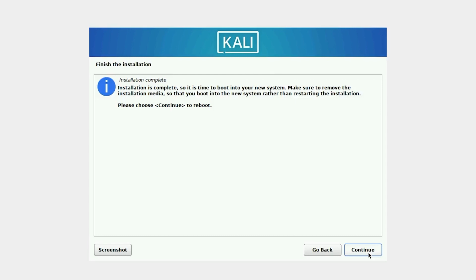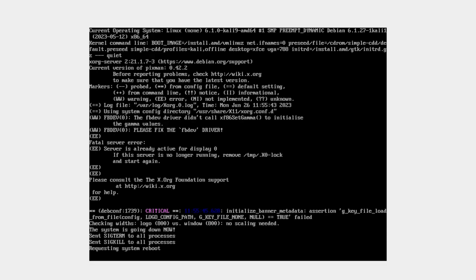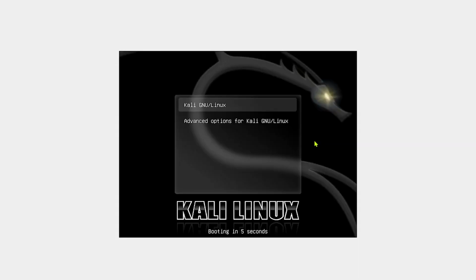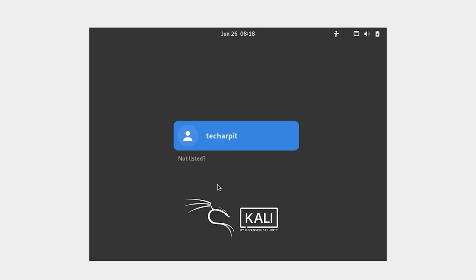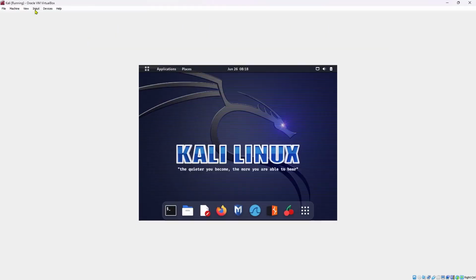Your Kali Linux installation has completed, and it's time to boot into your new hacking environment where you'll learn all your hacking stuff. Click on the first option. On this screen, enter your password that you entered while installation. You can make it full screen by clicking here.